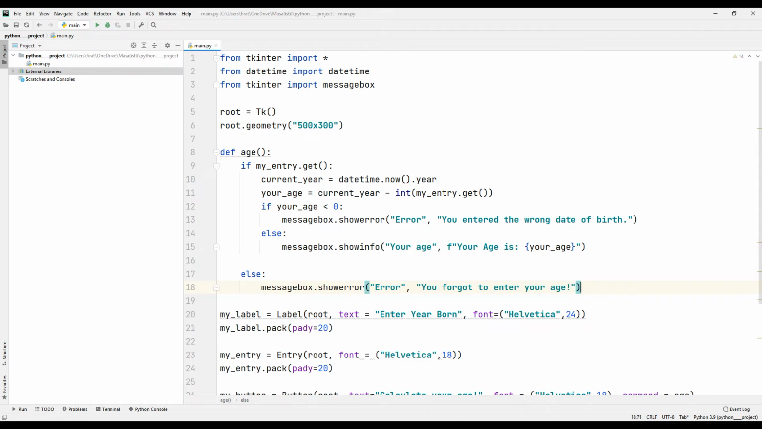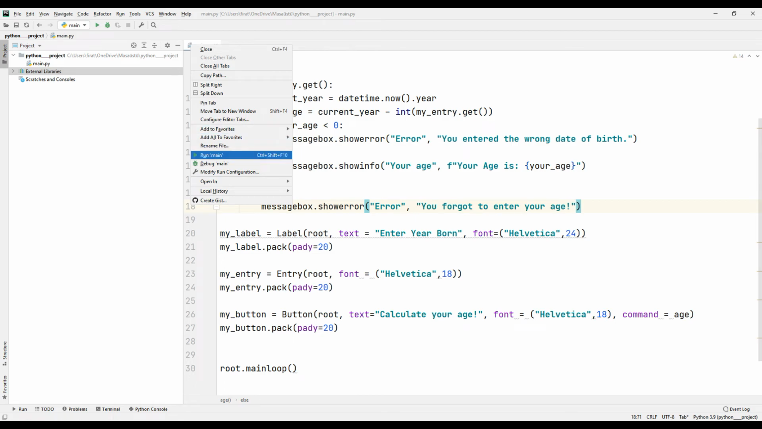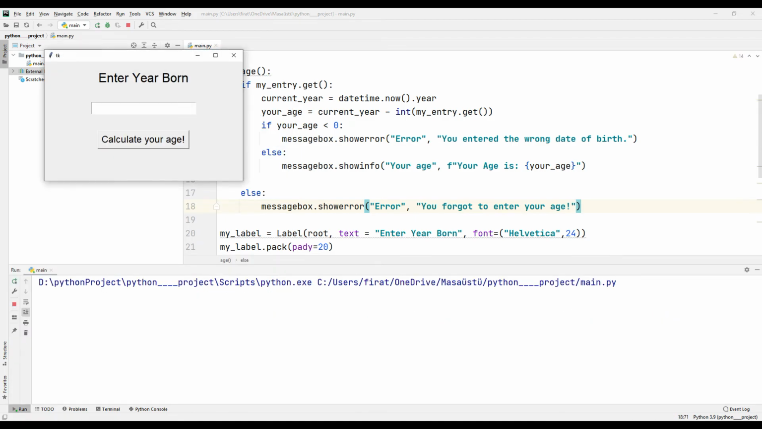The application is complete. Let's run it to test. When the button is clicked without entering the value, we will see a warning message. The age has been calculated. If the age of the user is less than 0, an error message indicating this will be displayed on the screen.